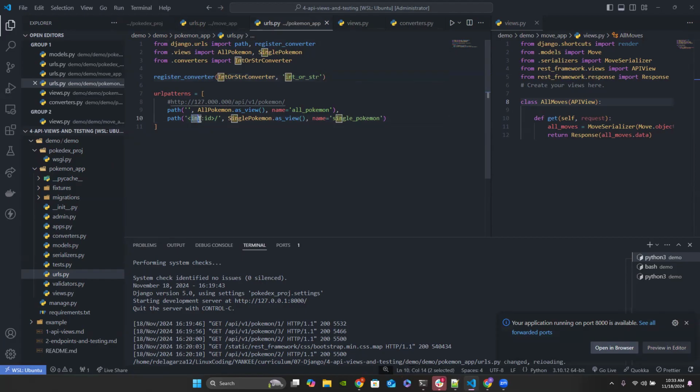So just like we have something here called int, we are going to create something called int or string. And now that we register that converter and assigned it this alias of int or string, we can use that here. And instead of int, it's going to say int or string. Everyone still with me of how to register a converter? Awesome. So we have our converter.